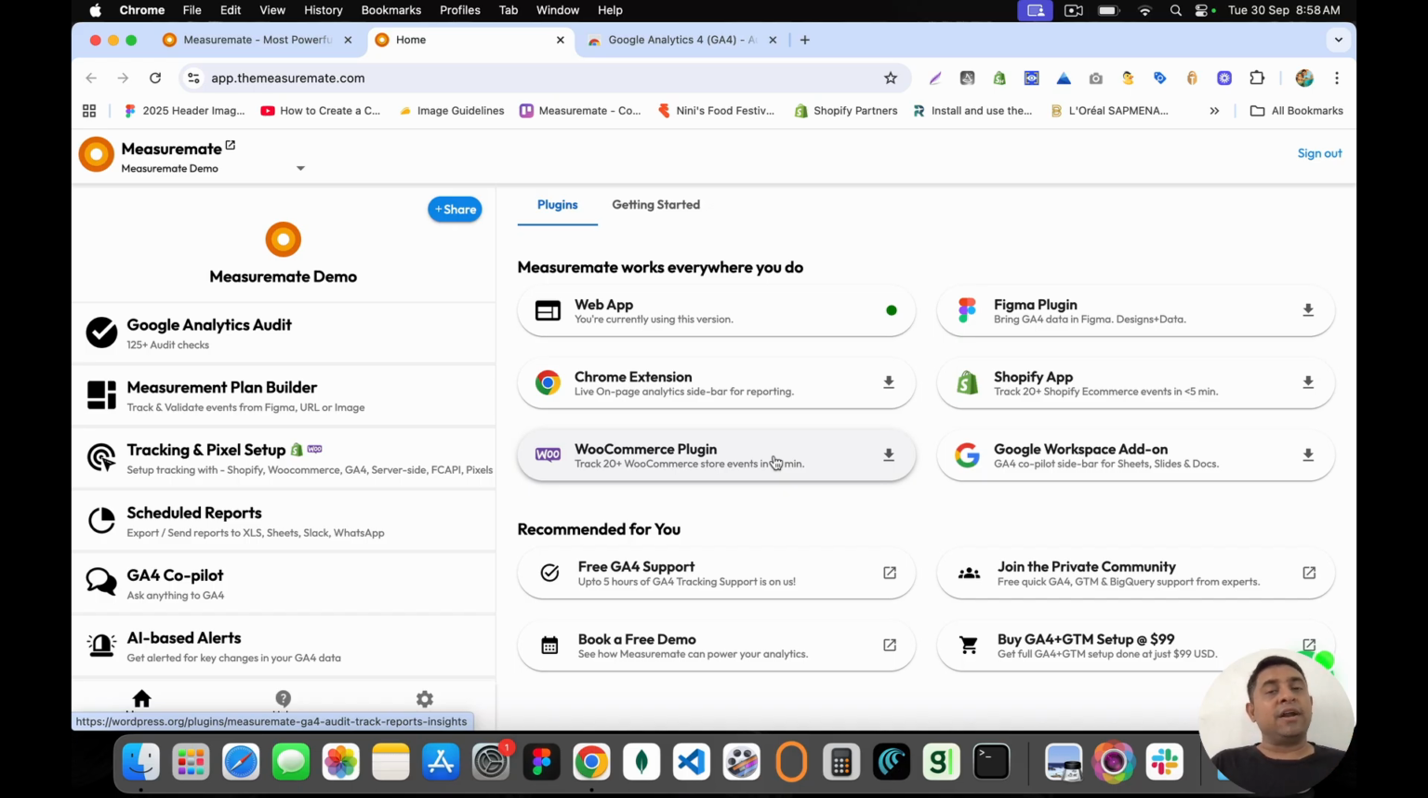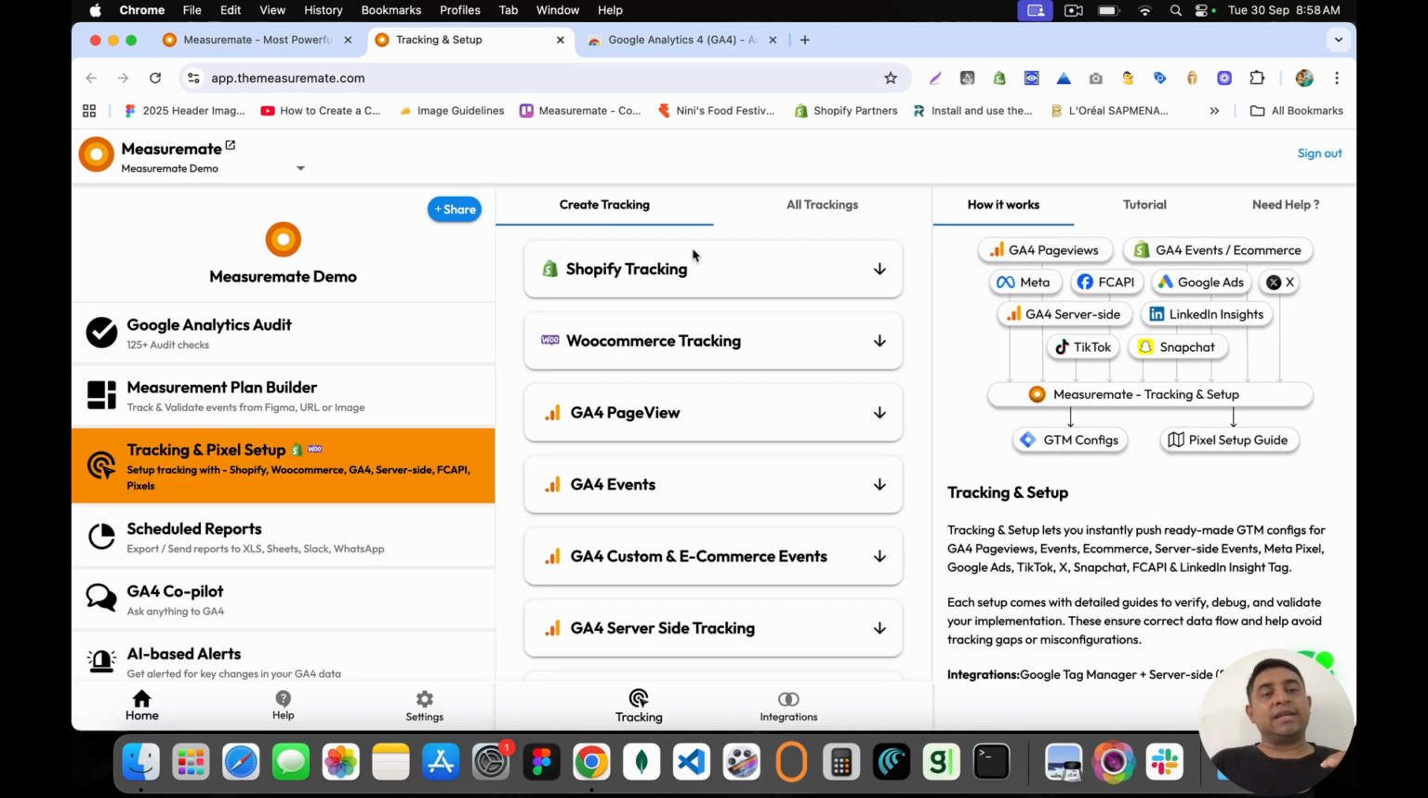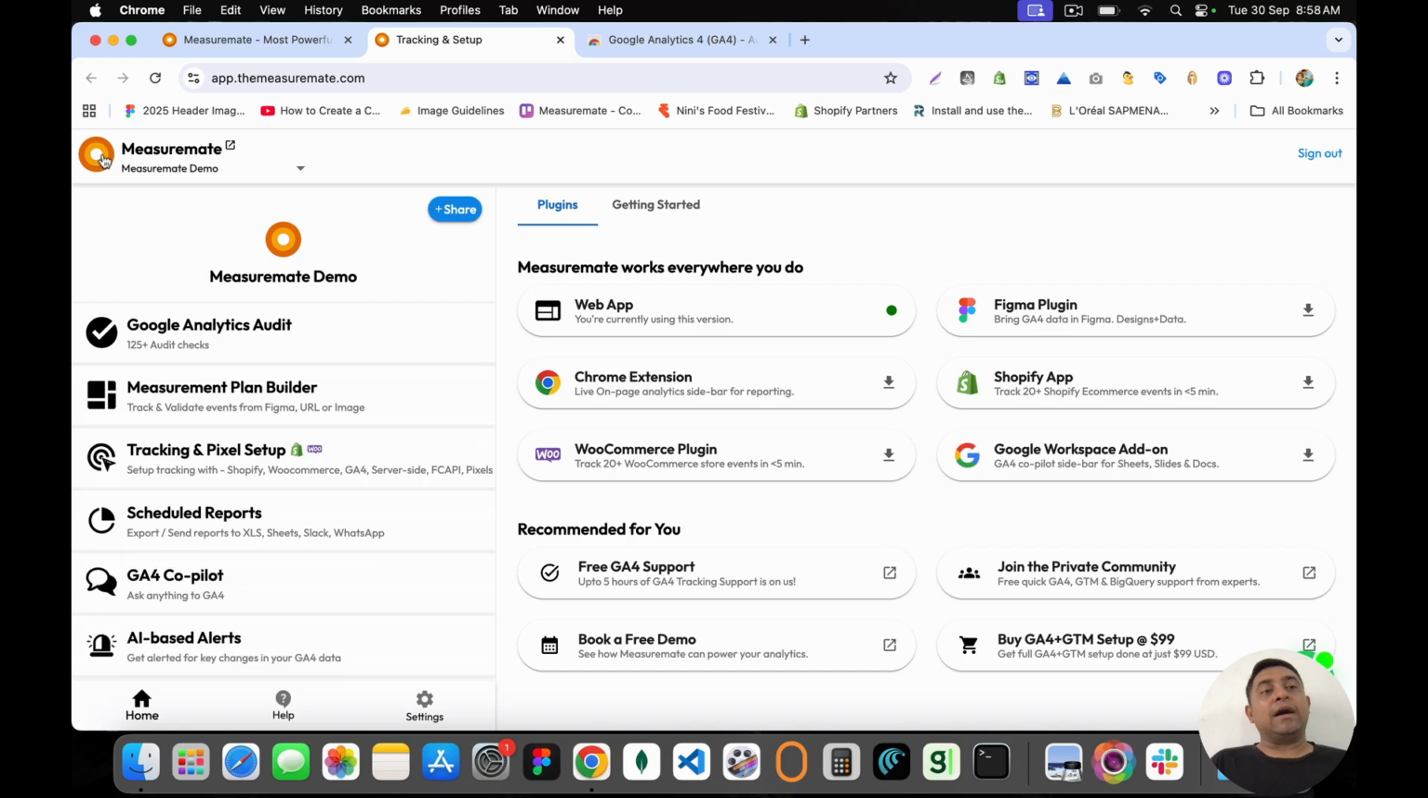Tagging is required, no Google Analytics setup is required, everything is automated. You just need to implement Measuremate via tracking and setup modules. So these are the two tracking modules you have to follow for such scenarios. But yeah, overall I think these are the rationale behind these different plugins.